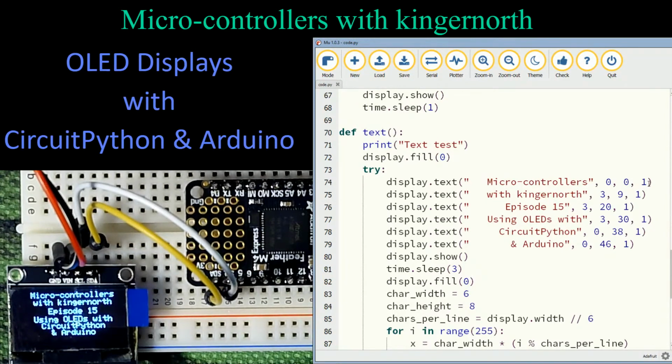So I do not only write the text, but I also set the cursor position at the same time. That's what all this is doing here. And I've actually taken some time to center it up so it's fairly well in the center of the screen. Basically this was Microcontrollers with Kingernorth, episode 15, using OLEDs with, it should actually say OLED display. So we can change that. Why don't we see how that works out?